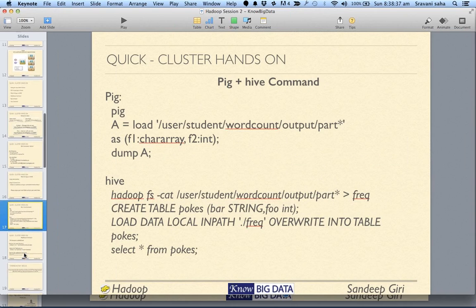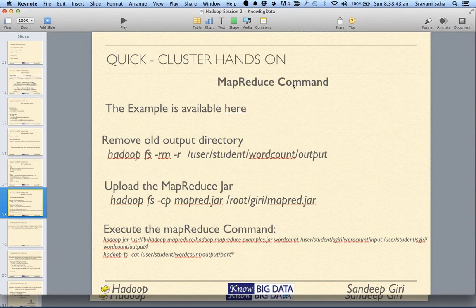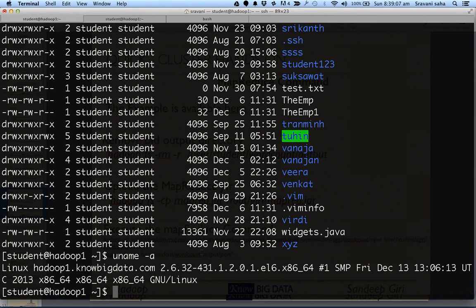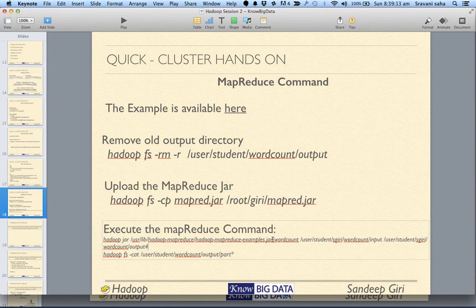So this is not required right now. We will talk about it later. As a general quick way, this is how you can copy. You don't need to upload the MapRed jar. To run a MapReduce command, all you need to do is run it this way: hadoop jar and then the jar file. A jar file is like a DLL, a bundle of all the code.